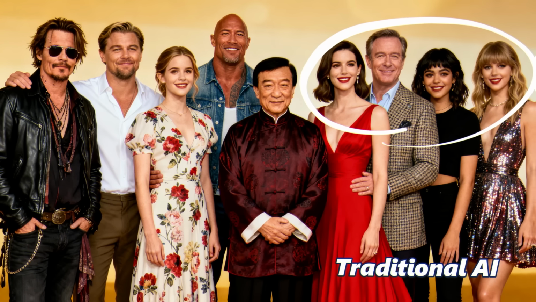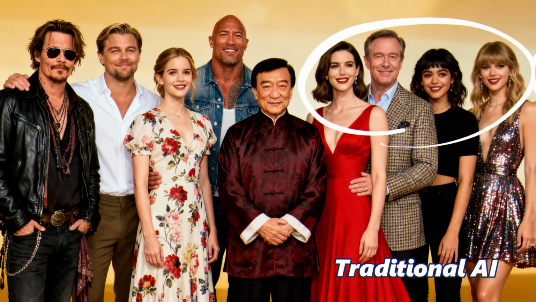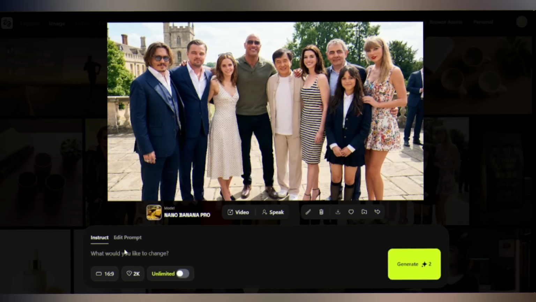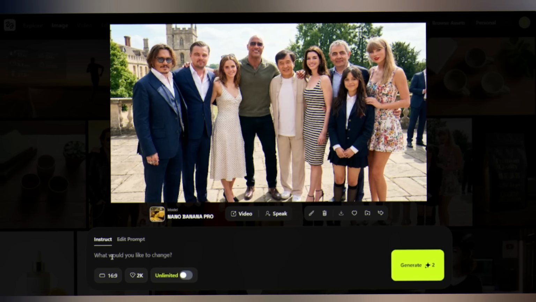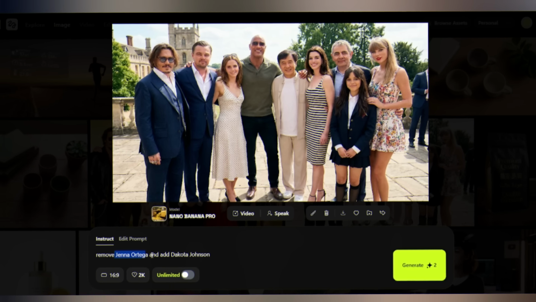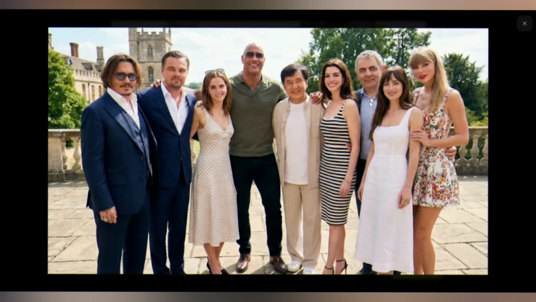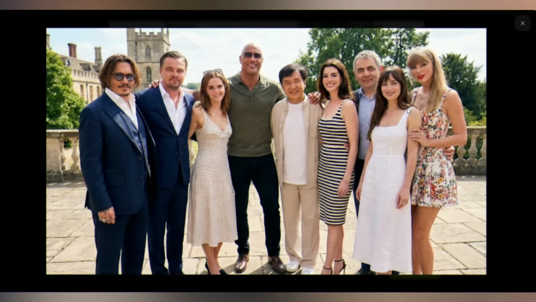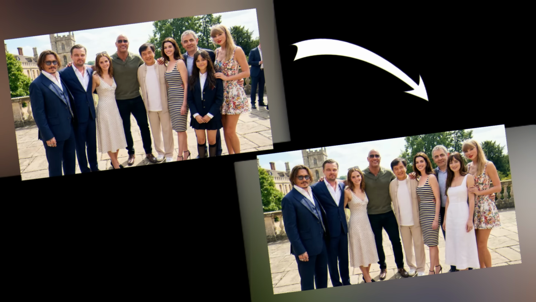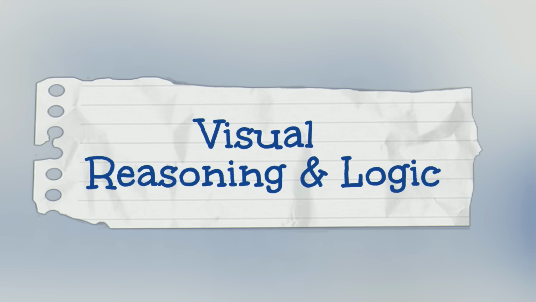Look at the comparison. Anne, Rowan, Jenna, and Taylor Swift. Faces don't match. Now I want to edit. Type a prompt. Remove Jenna Ortega and add Dakota Johnson. Click Generate. And boom! Nano Banana Pro gives a top-notch result. It adds Dakota perfectly. Feature 3, visual reasoning and logic.